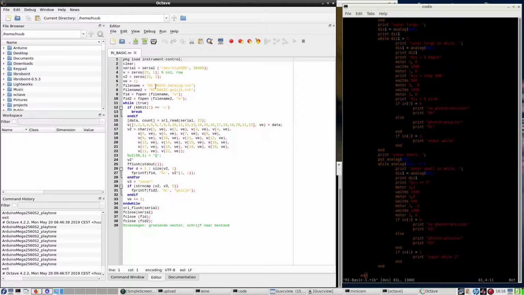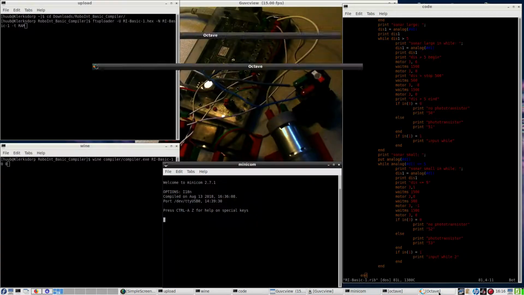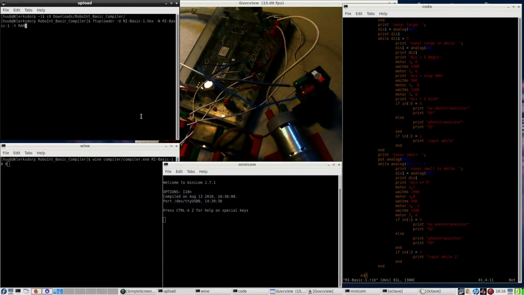I open two file names, one for the datalog and one to find if the string is equal, because that is what I want to know. Is the string equal to sonar? Yes, then I put in the second one, gelijk, which is Dutch for equal. Anyway, let's first upload, because without that it doesn't do a thing.